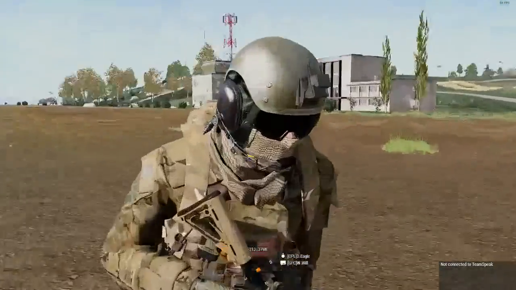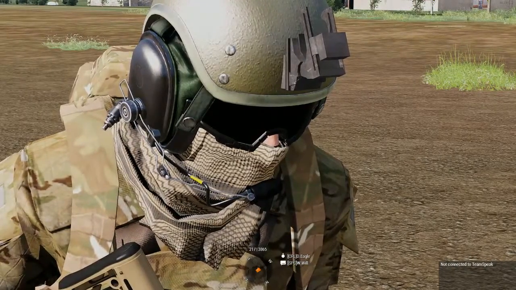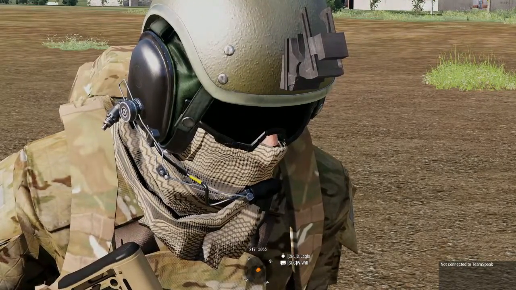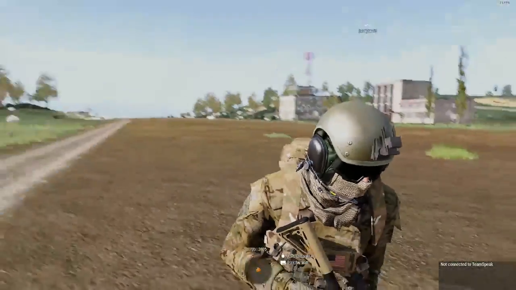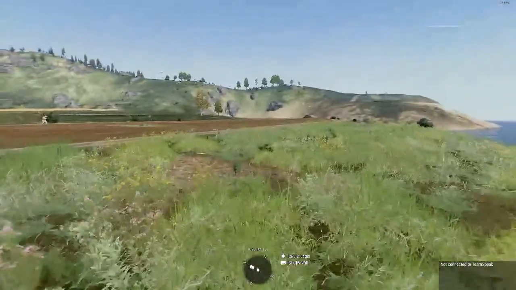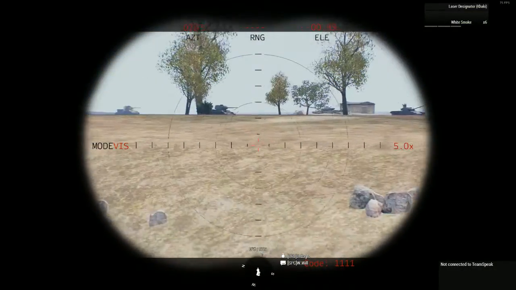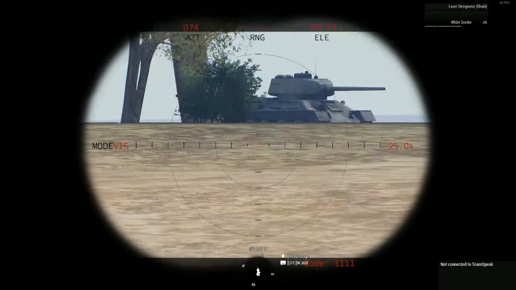Yeah. It is. It's a small leopard. It is small tank. Small. Not small, small. SMOL. Small.